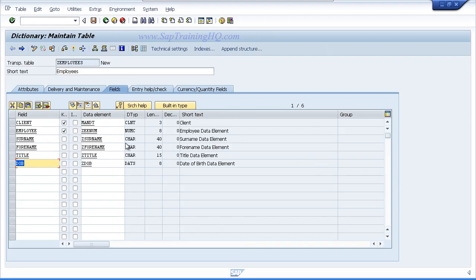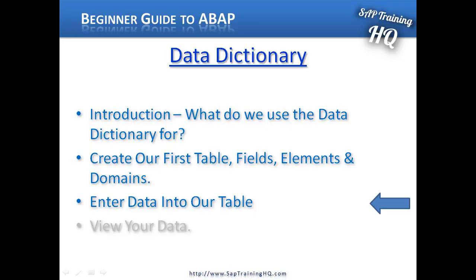Now if all goes well, we can activate our table and move on to entering records. So click the little matchstick icon to activate your table and check the status bar at the bottom to ensure everything has worked successfully. In this case, it has. Now we have created our table, it's time to enter some data.